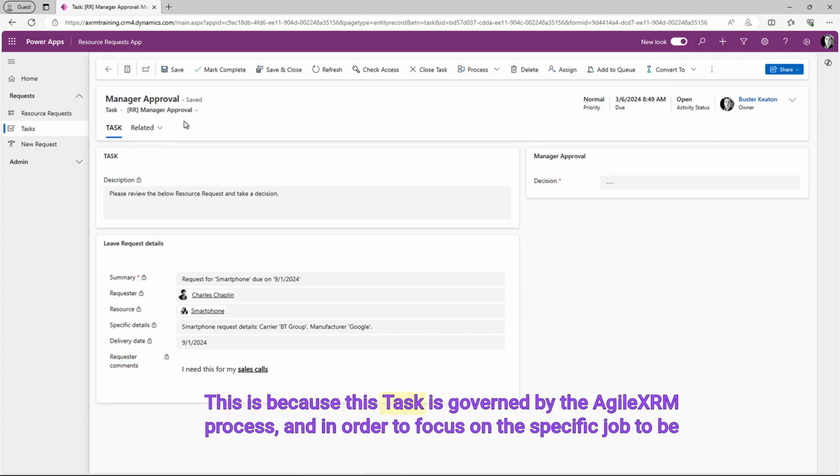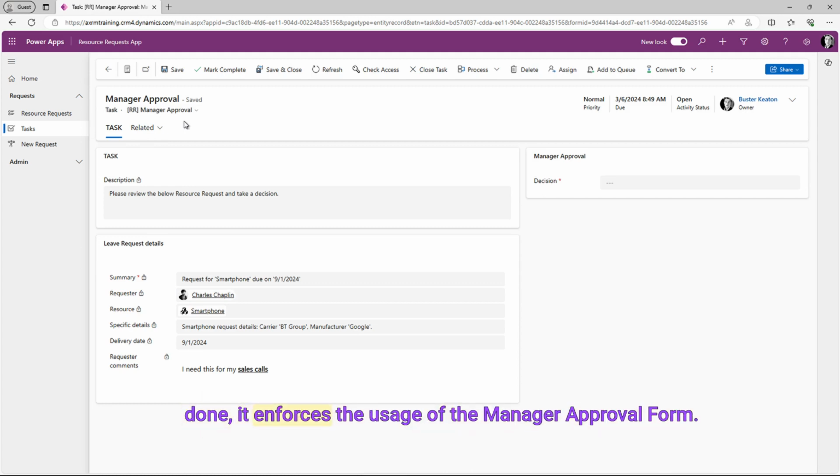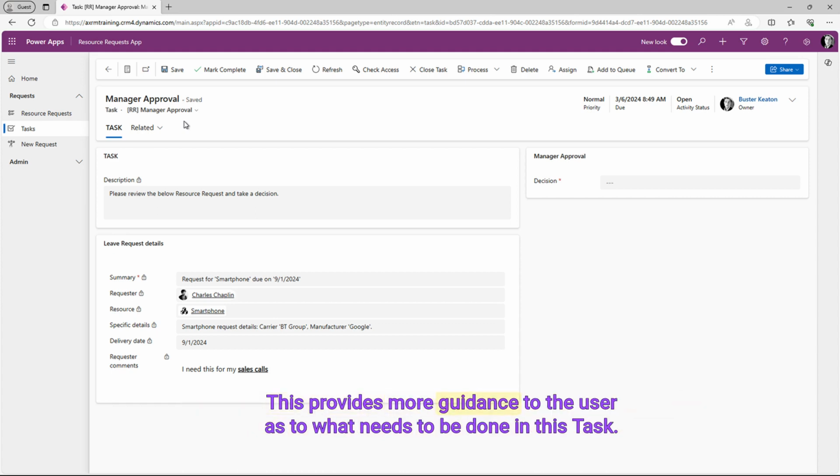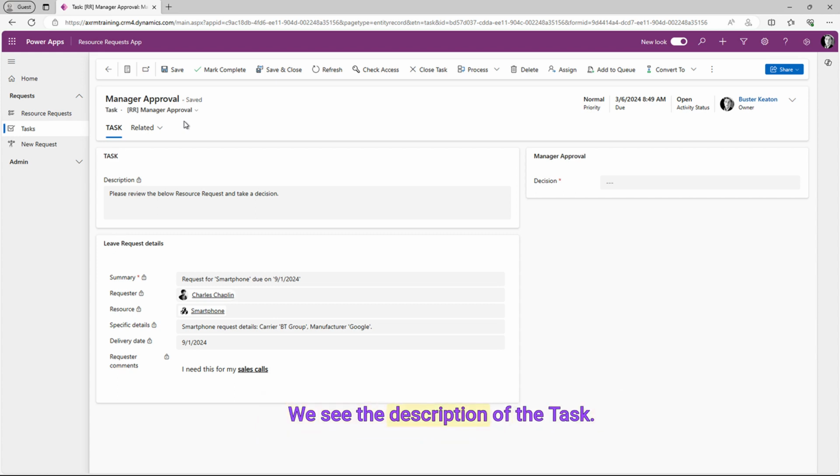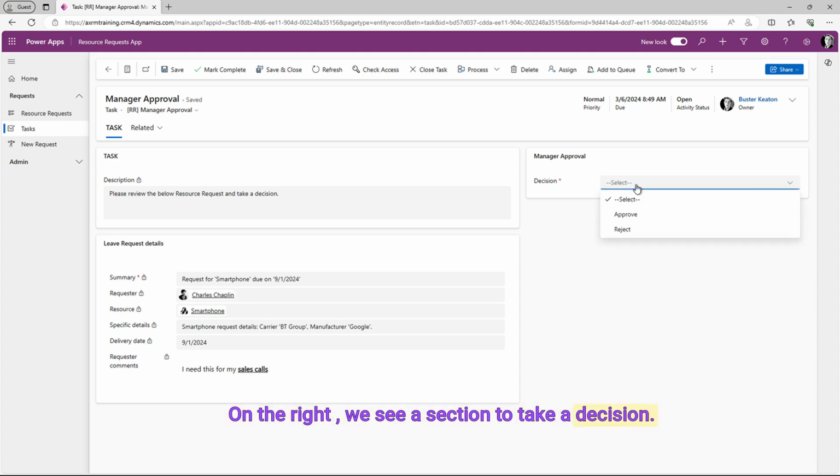This is because this task is governed by the AgileXRM process, and in order to focus on the specific job to be done, it enforces the usage of the Manager Approval form. This provides more guidance to the user as to what needs to be done in this task. We see the description of the task and the relevant resource request details. On the right, we see a section to take a decision.